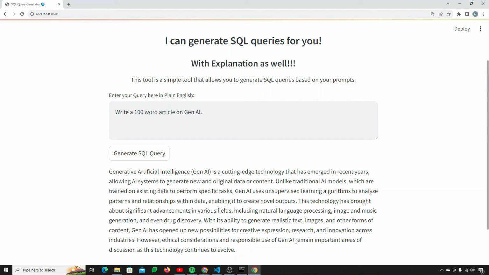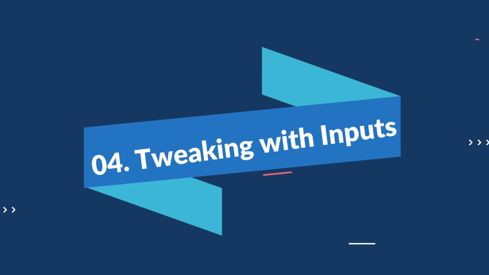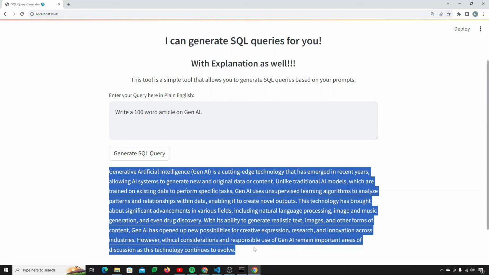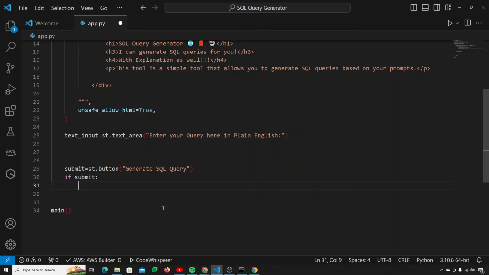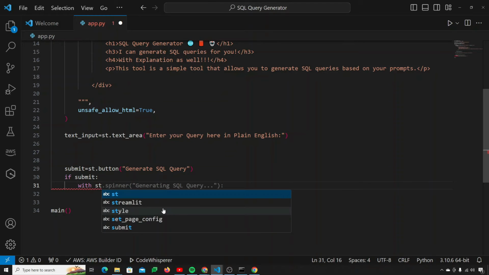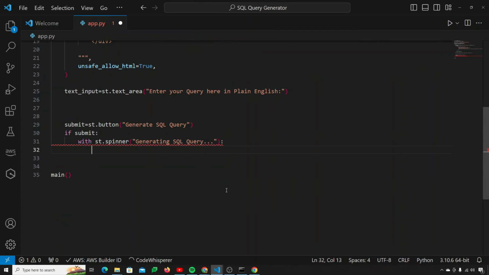Now, what we need to do, we can simply tweak our text input, so that whenever it is fed into the model, it knows that we want an SQL query back. Okay, so we have to do that thing. So I will get rid of this thing. Now what I'll do, I'll simply load up a spinner here. Okay, so that would look really nice. I could say st.spinner, so it would say generating SQL query. Okay, so that's fine. Now I need to make up a template, which I can use.